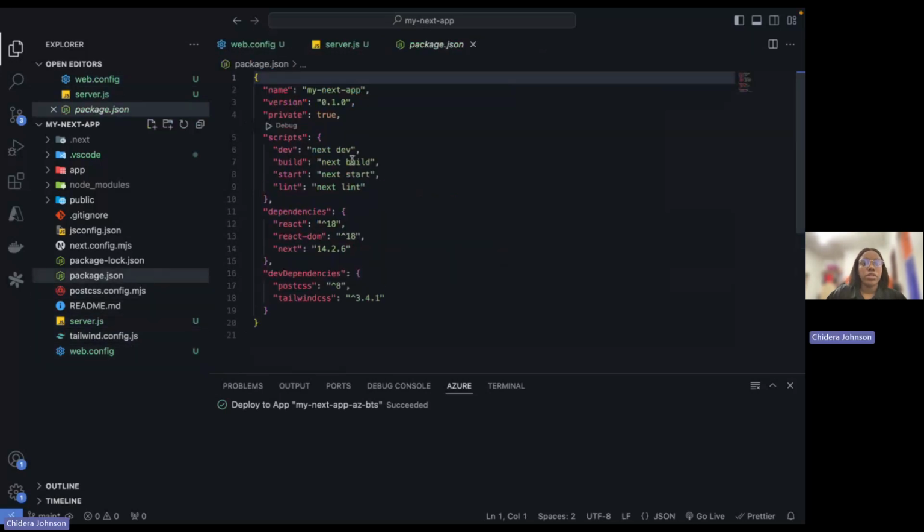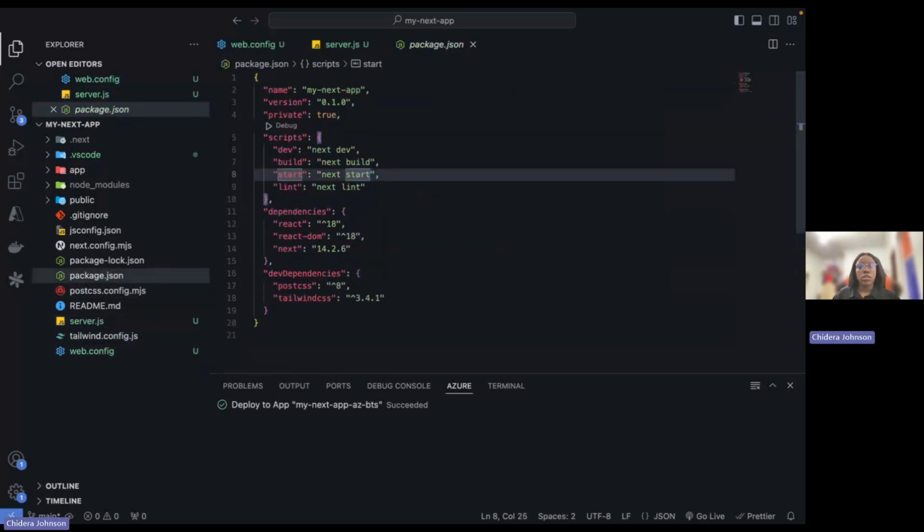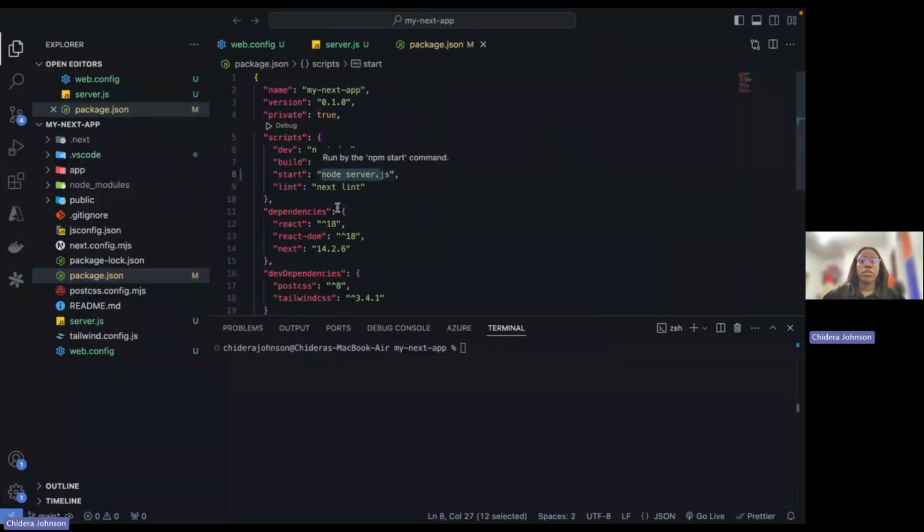Then in our package.json, we need to edit this npm run start to be node server.js and then save it. After adding the command node server.js to start, the next thing we need to do is to build our application. So we just need to run npm run build.